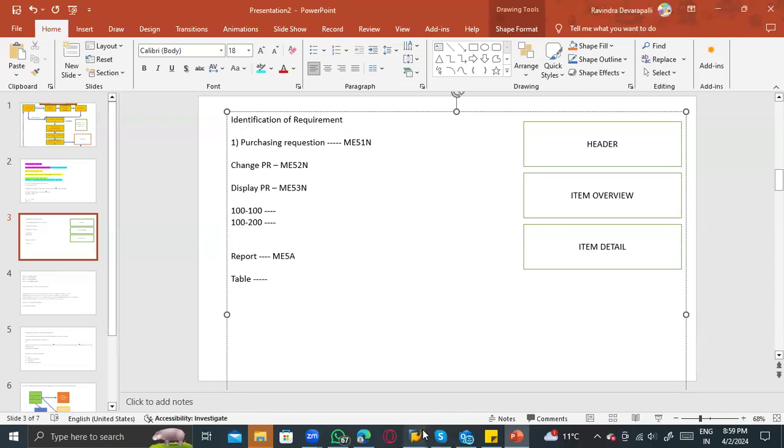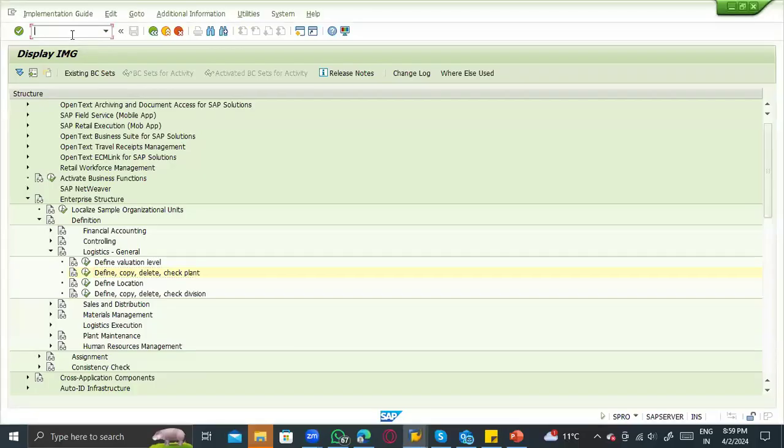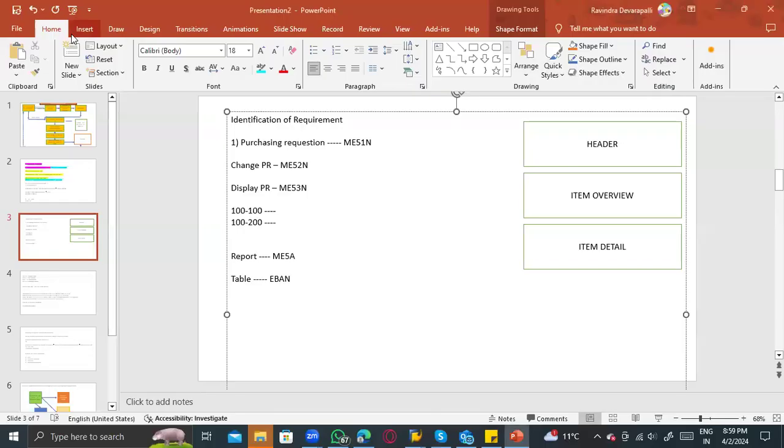Now, tables, where we can see each individual process has its own table. Here the table is EBAN. EBAN is the common table for the purchase requisition. So where can I go to see the table? SC16N or SC16, or SC11. These are the T-codes we can use to see the table name and table information.